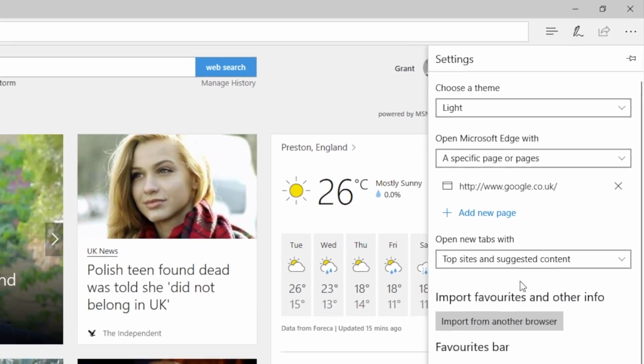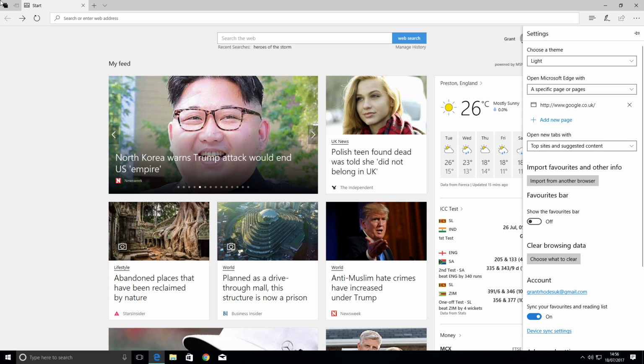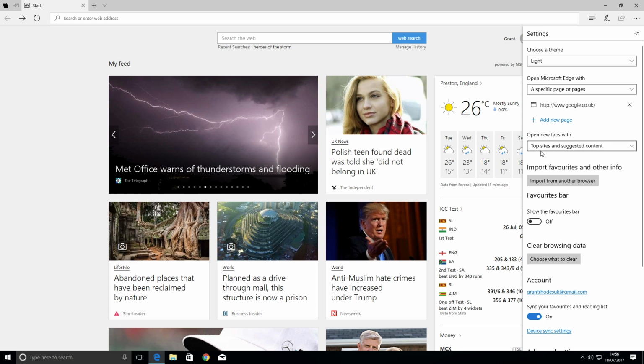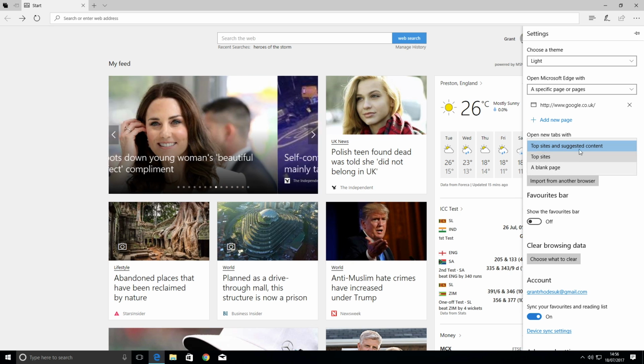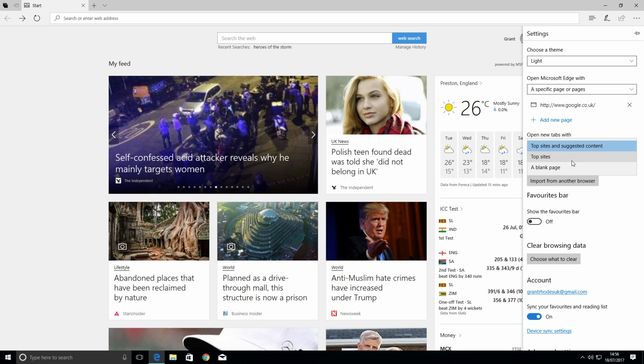The open new tabs with, which is this box here, you have a little plus icon. If you open a new tab, that's where it's going to go. There's no options at the moment to set it to a specific page. That might change as Microsoft updates it, but you can set this to a blank page if you don't like to see a news feed or something like that. So I'll set mine to a blank page.